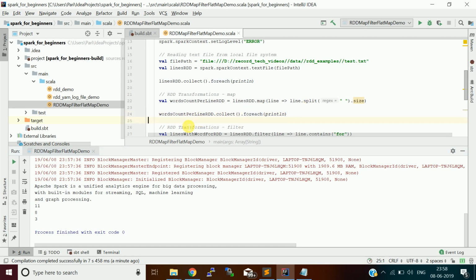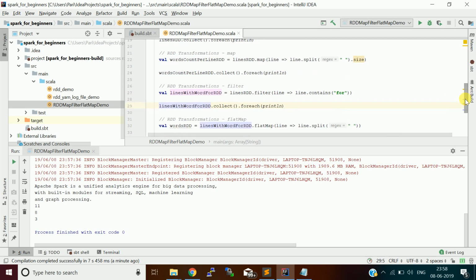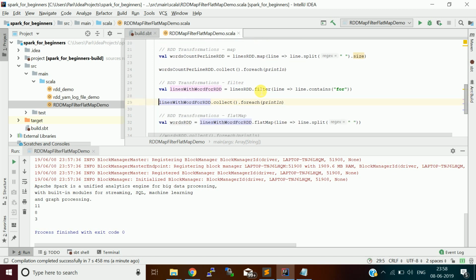Let me comment this out. Okay, let it be. So I'm going to uncomment this collect of the RDD which is returned from the filter transformation. Let's run this. Basically, we want to show only the lines which have the word for.